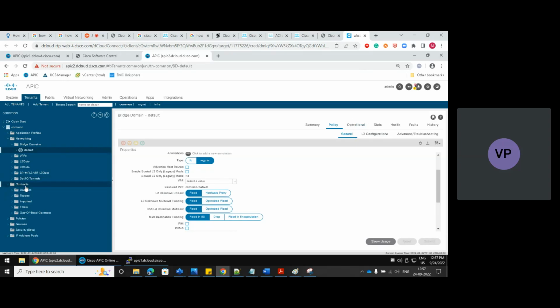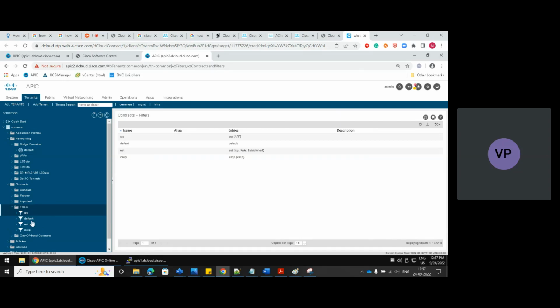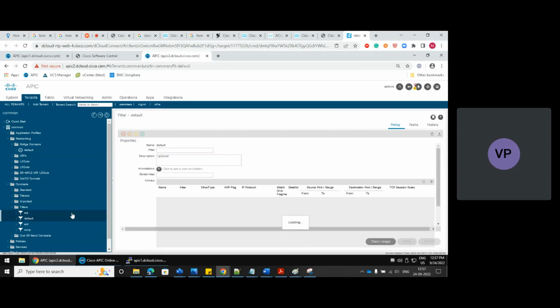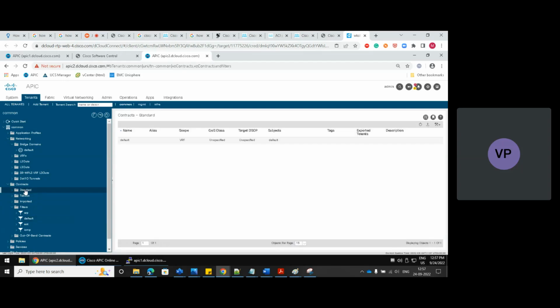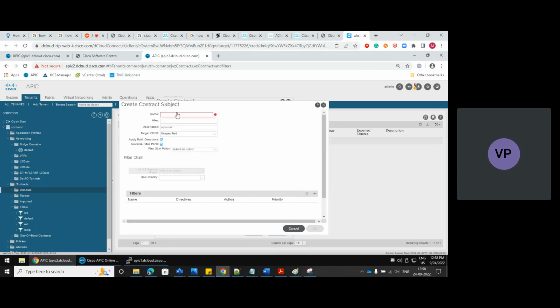This is the contract tab we have here. Here you have multiple standard contracts, taboo contracts. Under the standard contract, you can create A to B zone. Okay, so here we have the filter, where ARP filter, default filter, which I was talking about. If I go and create one standard contract, for example, scope can be VRF. Within the VRF, I'm going to create a subject.